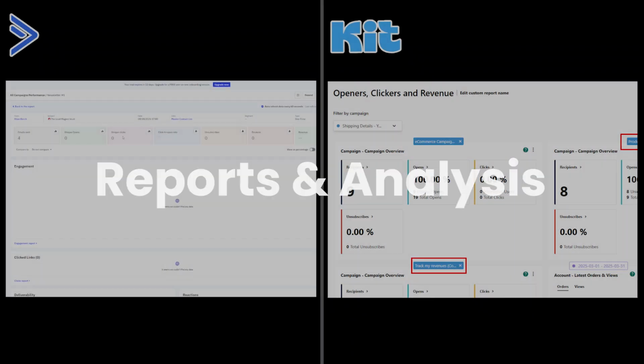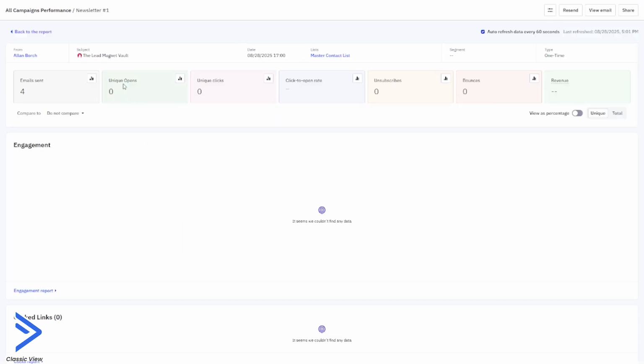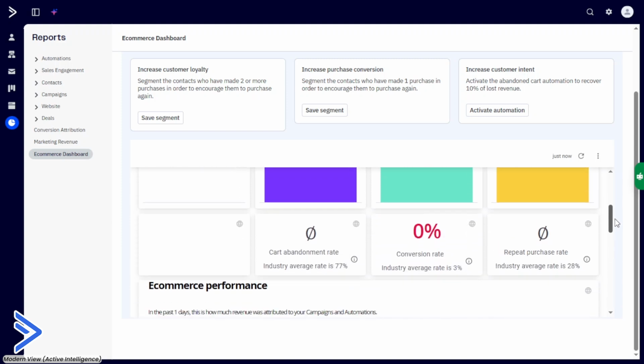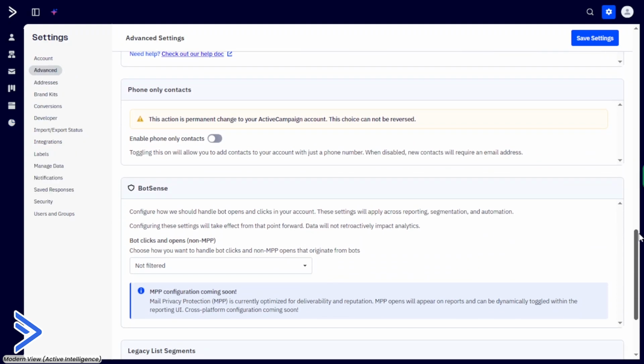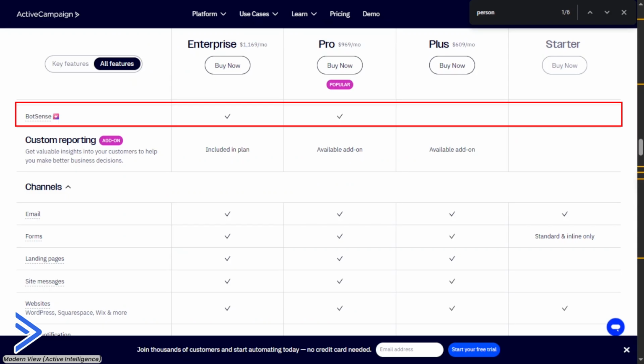ActiveCampaign offers more comprehensive reporting. They allow reporting on pretty much everything: opens, page visits, geo-tracking, and more. E-commerce reports are also available on certain plans. Another great feature is BotSense, which filters out bot-powered clicks and opens from your reporting to give you a more accurate picture. However, this is only available for pro and enterprise users.